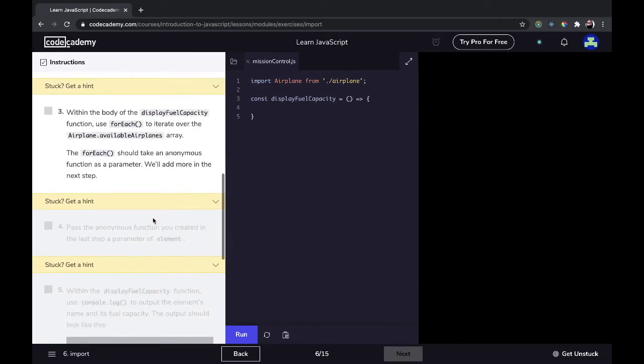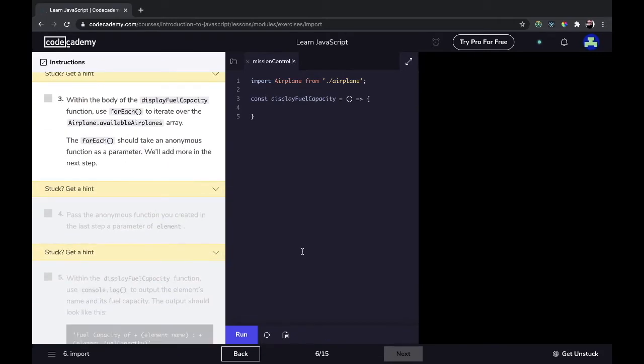Great. Number 3. Within the body of the display fuel capacity function, use forEach to iterate over the airplane.availableAirplanes array. The forEach should take an anonymous function as a parameter. We'll add more in the next step. All right, well, let's do that.